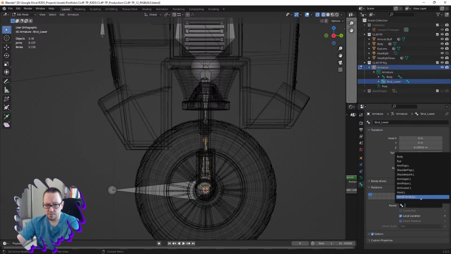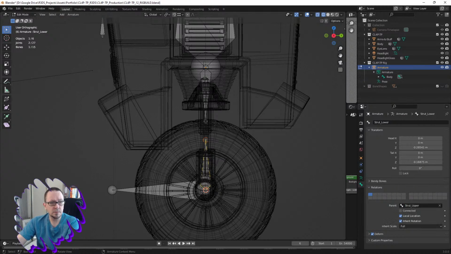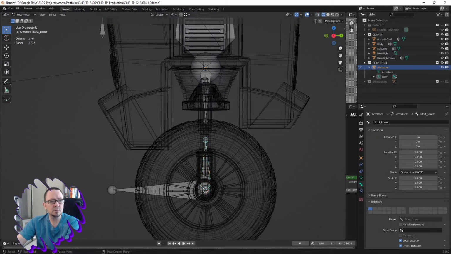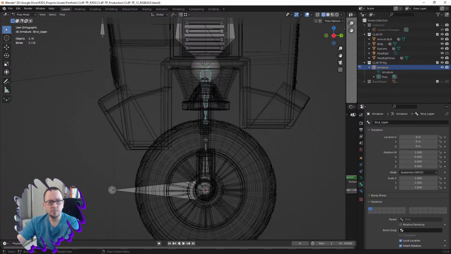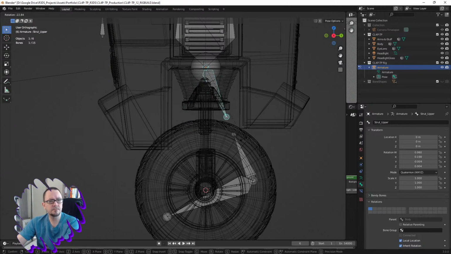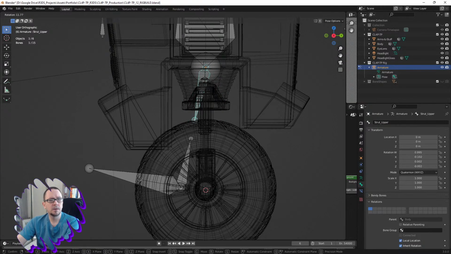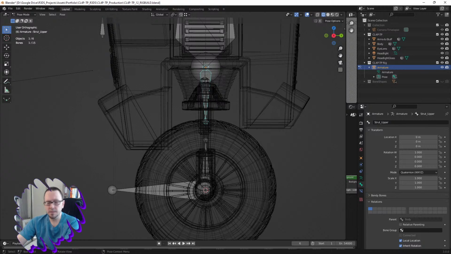Let's see what happens when I do that. Yeah, I do not know what I'm doing when I'm rigging stuff. I really don't. Okay, there's that.